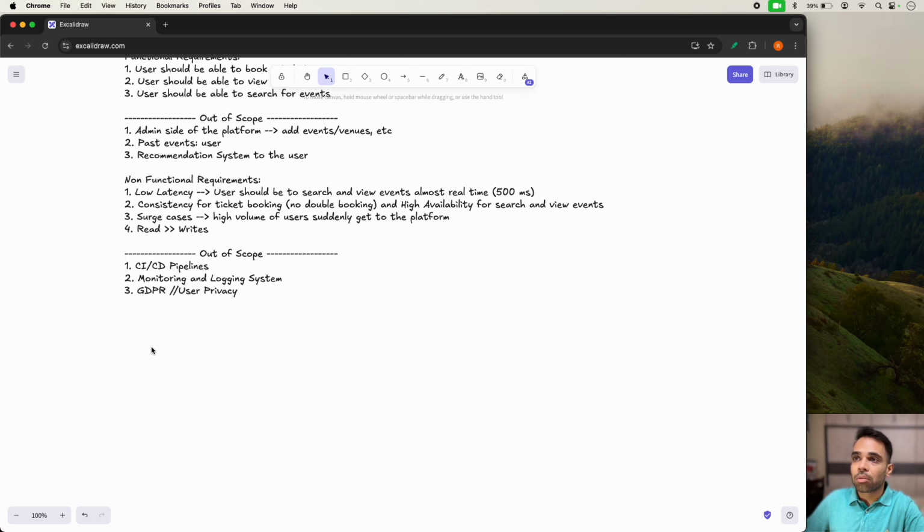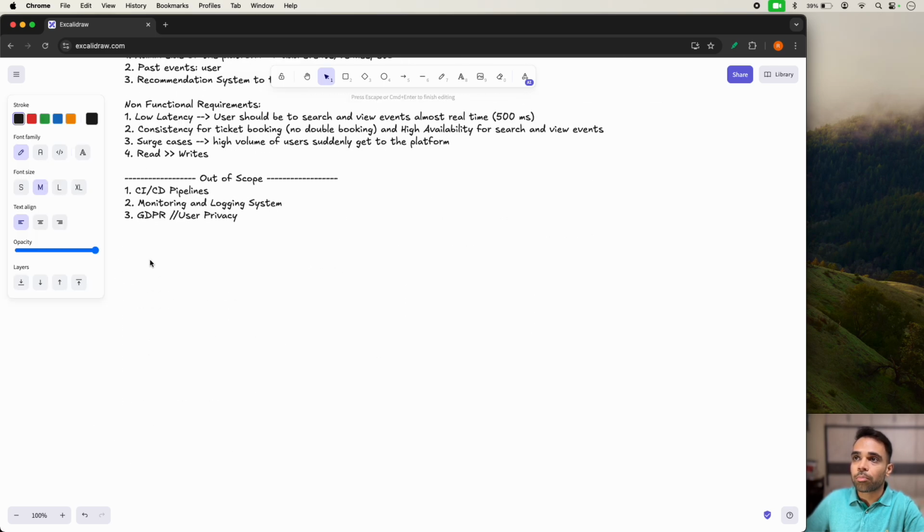Now let's talk about the core entities which would comprise our system. The first core entity would be a ticket, that the user should be able to book. That is the most important entity. Then we have event, which event we are booking the ticket for. Then we'll have a venue, in which geographical place that event is being organized.